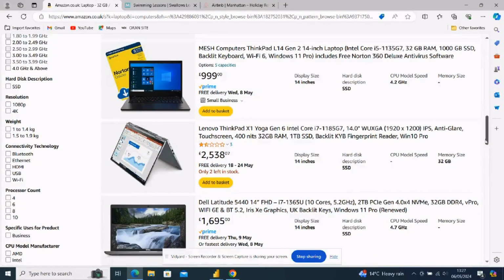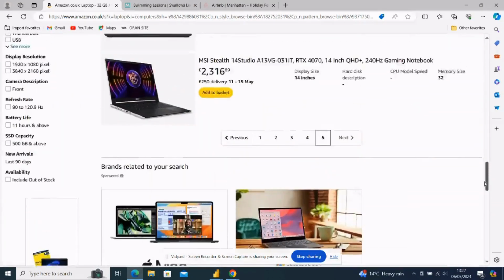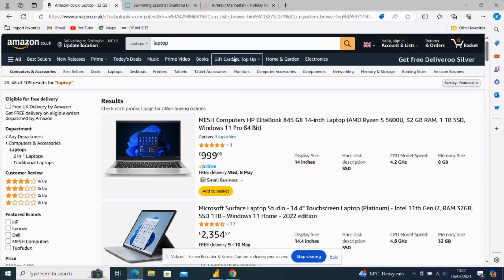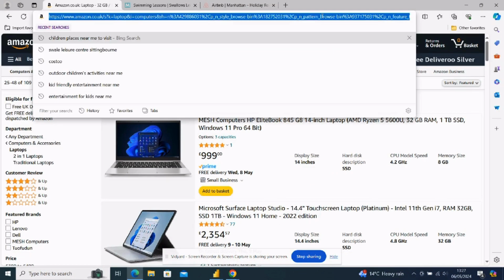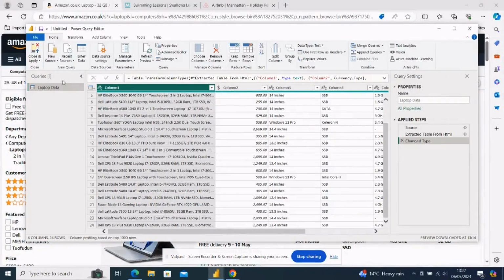So all you have to do is go on to page 2, right? Go to page 2. Let me go back to page 2. So I'll copy the URL for page 2 again, right? And then I'll do the same thing that I did for when I was extracting for page 1. So I've copied for page 2. I'll go back to my Power Query.